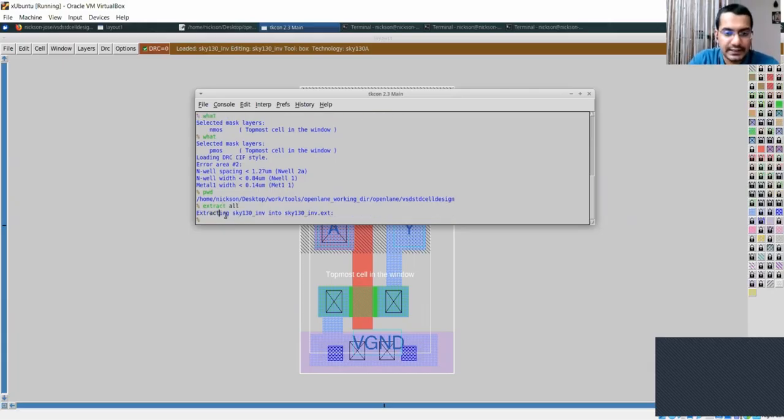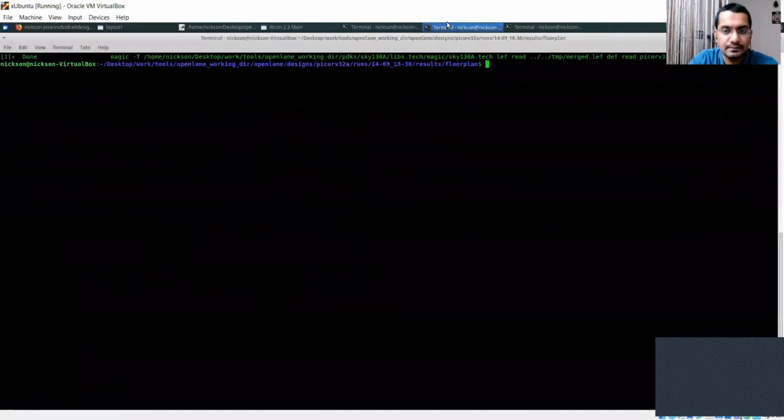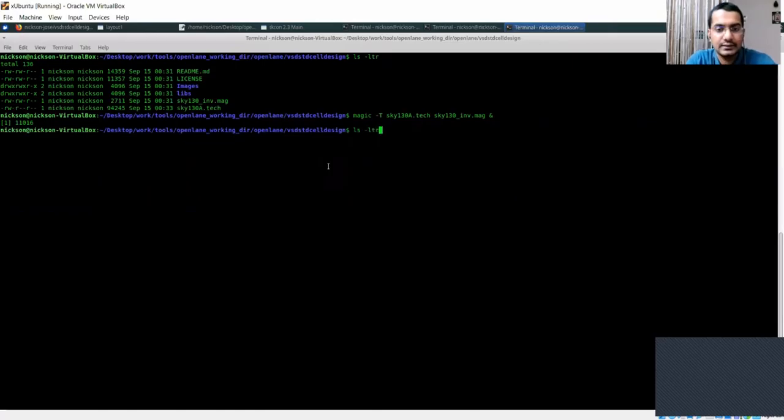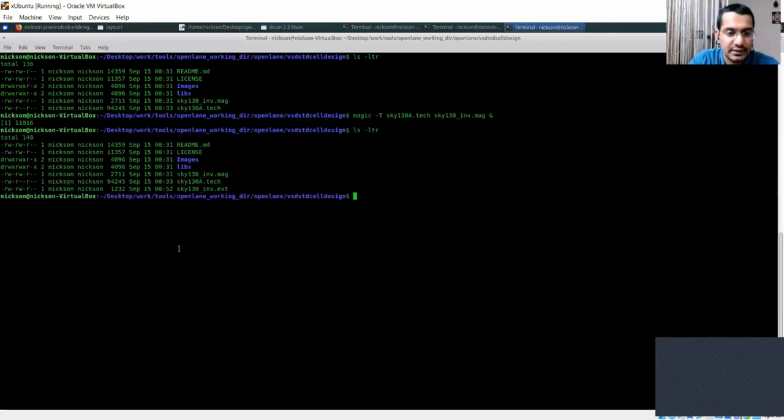So this has said that extracting our design into sky_inv.ext. So let's go to that location. Where was it? Yeah, here. And do an ls -ltr. Let's see if something new has been created or not. Yes, it has.